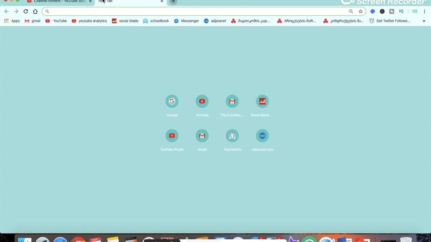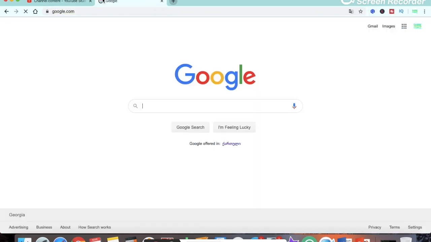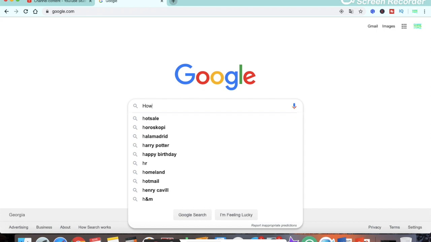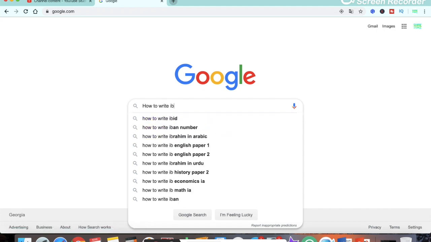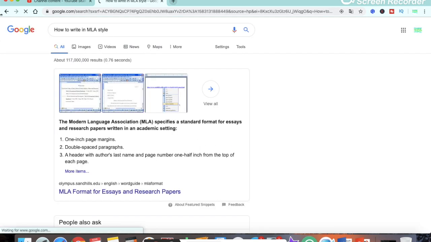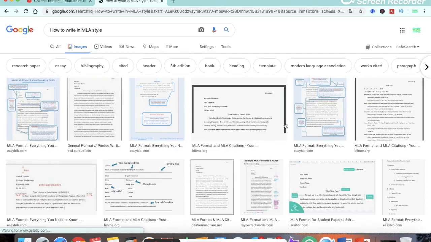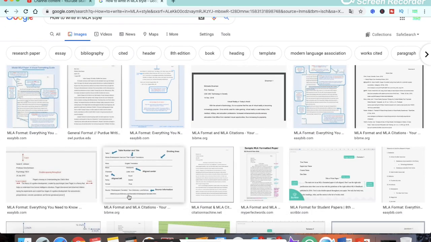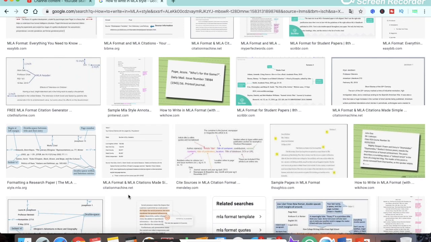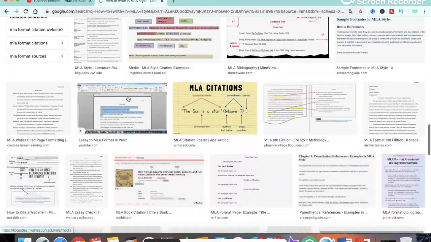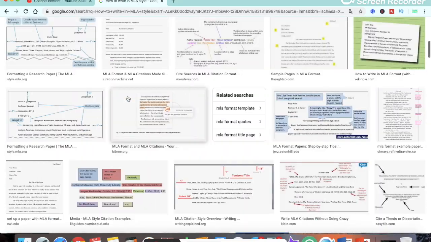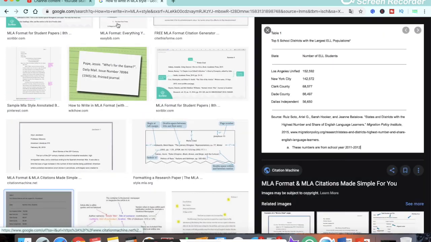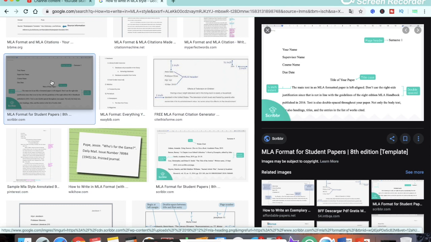Okay. Then you're gonna need to make your own thumbnail, but here's the quick shortcut that one day may save your life or not, but still, Google. And you're gonna write how to write in MLA style, and go to images. And here are some images that may be interesting for you, related to your content, of course, that you are uploading right now. So, for example, this one. Yeah, I think this is the best one.